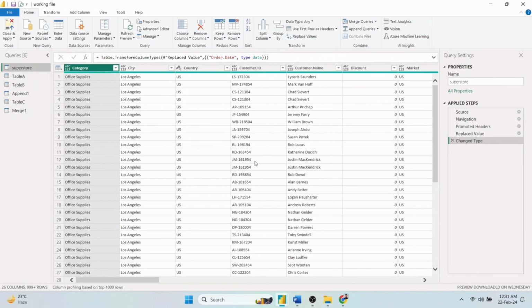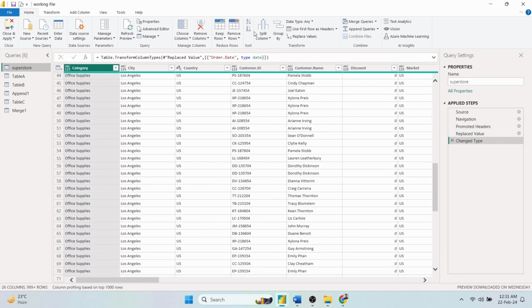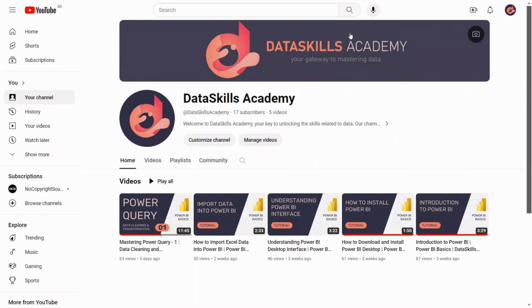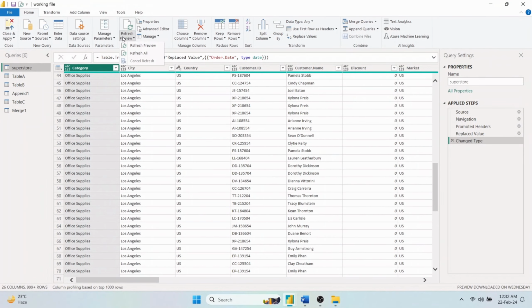This is the second part of our session, Mastering Power Query, Data Cleaning and Transformation. In our previous video, we laid the groundwork by introducing the Power Query interface, navigating its essential features, such as data source tools, and managing columns and rows of the dataset. In this clip, we're picking up right where we left off.